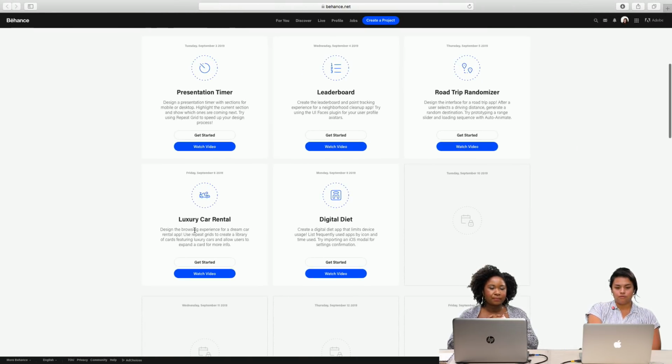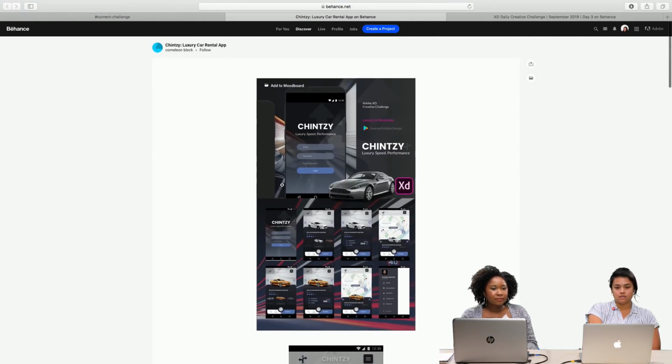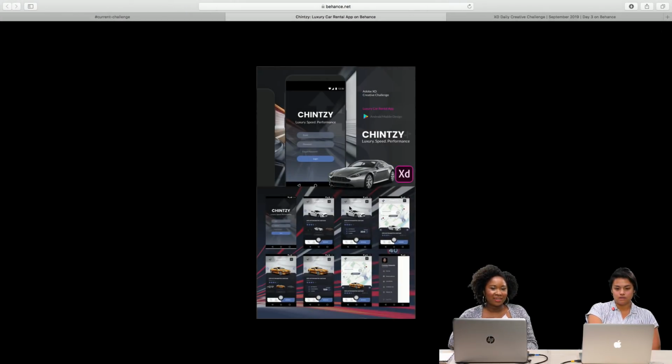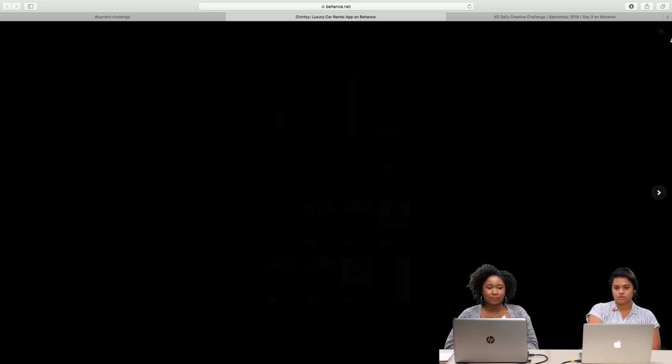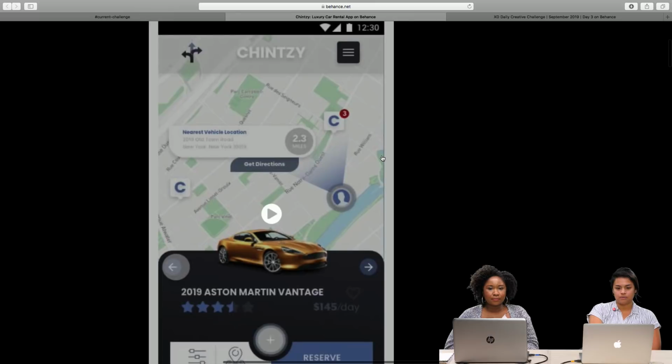Yeah. So Friday's challenge was a luxury car rental. So they had to create an experience for a dream car rental app. Okay. Repeat grids, and yeah, so let's see it. Let's check it out. So here is one. Let's see if we can get in even closer. It's a little far. There we go.